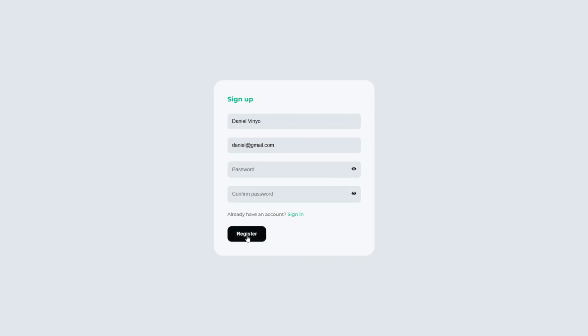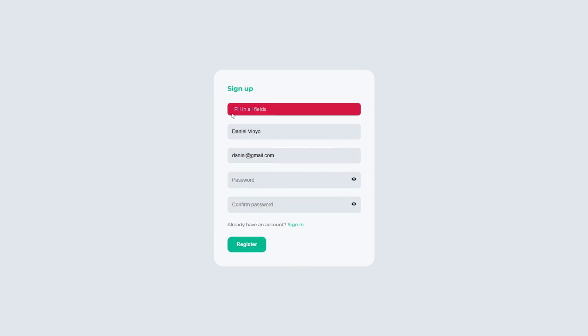And if I try registering without filling in the passwords, I get filling all fields. And these error messages are actually coming from the backend. Okay, so we're actually going to create everything by ourselves. We are not going to use any authentication or authorization system or service like Clerk or anything like that. We are going to make sure we create everything by ourselves. Okay, so let's go ahead and add some password for Daniel.